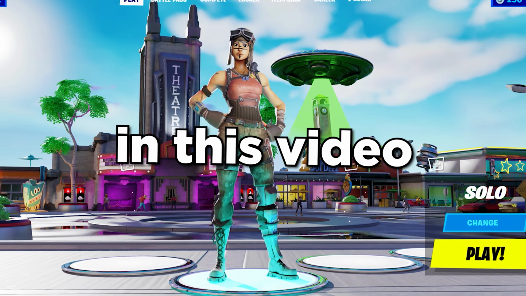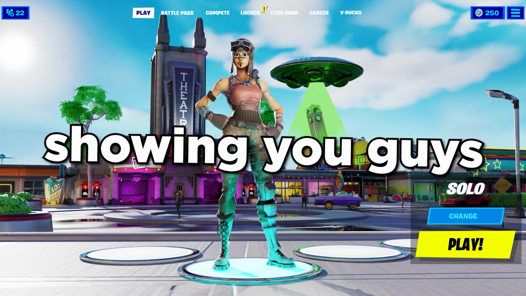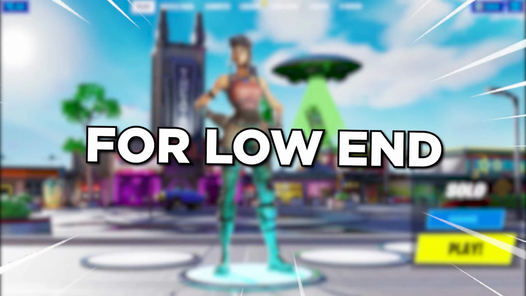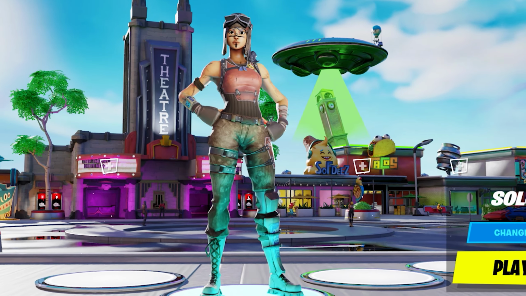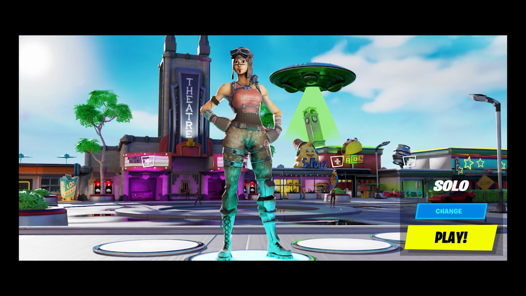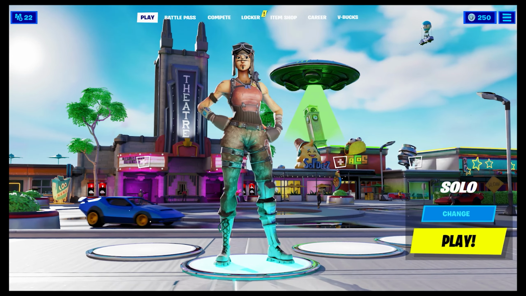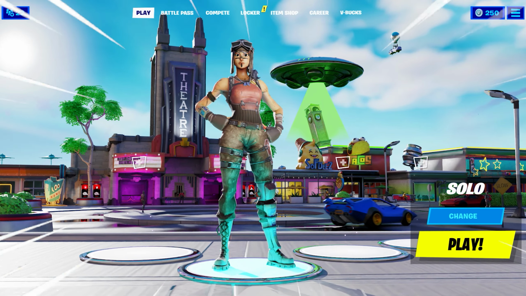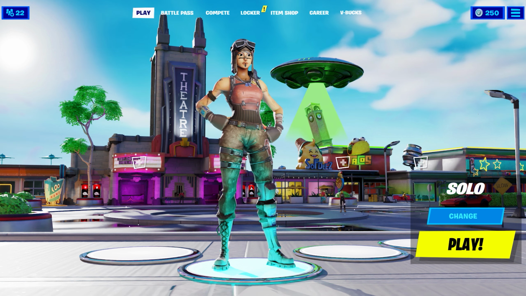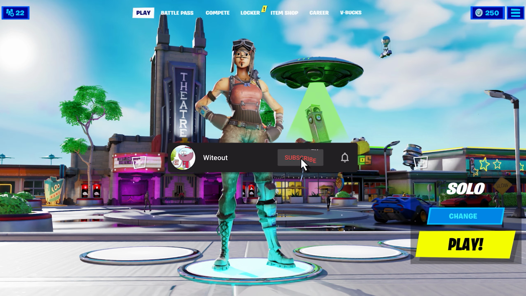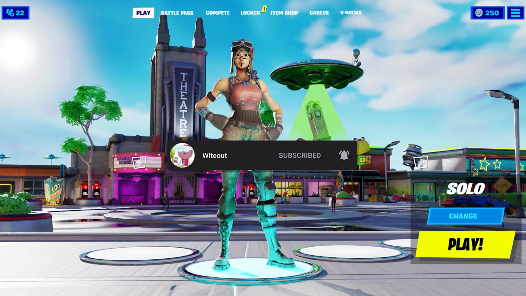Yo, in this video, I'm gonna be showing you guys the best stretch res for low-end PCs. Using this res will give you a huge FPS boost and will lower your input delay, and as of right now, this is one of the most popular reses to use. I'm also gonna show you guys how to set up this res, so make sure to watch the entire video so you don't miss out on anything. So now without wasting any more time, let's get right into the video.